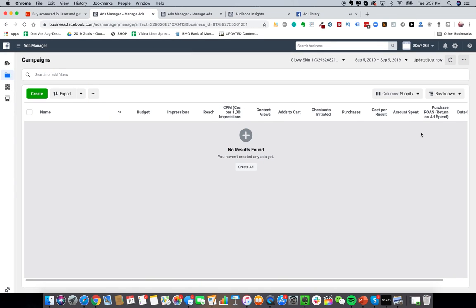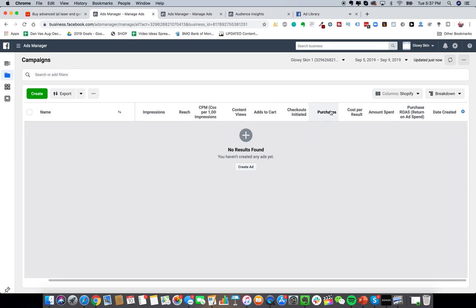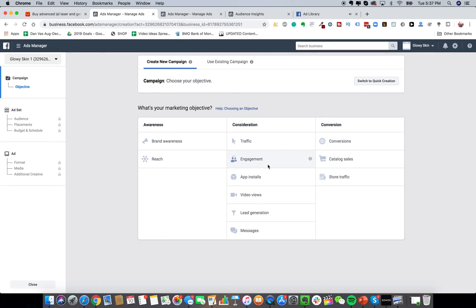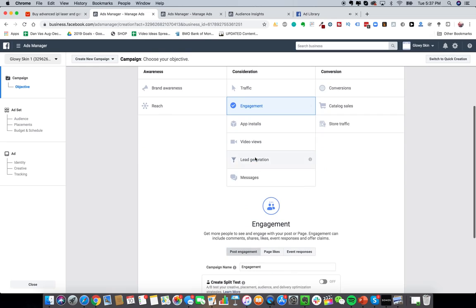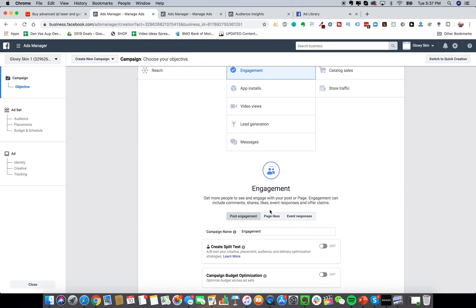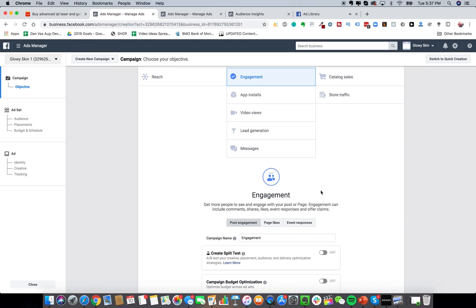And for your actual ads, you want to make sure that your ad columns are set up this way. Now for your ads, first you want to click on create ad. The way that I like to do it is I always create an engagement ad first. What that does is it pushes social proof onto the ad itself. When you're a brand new store, you want to get likes on your video and you want to get comments, so that you're responding to comments.